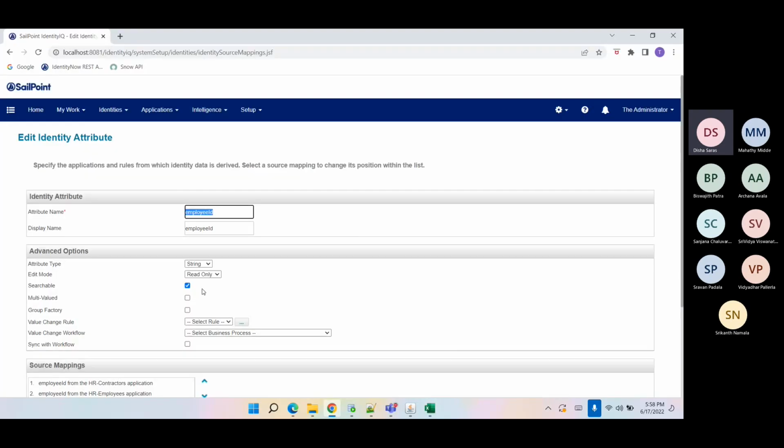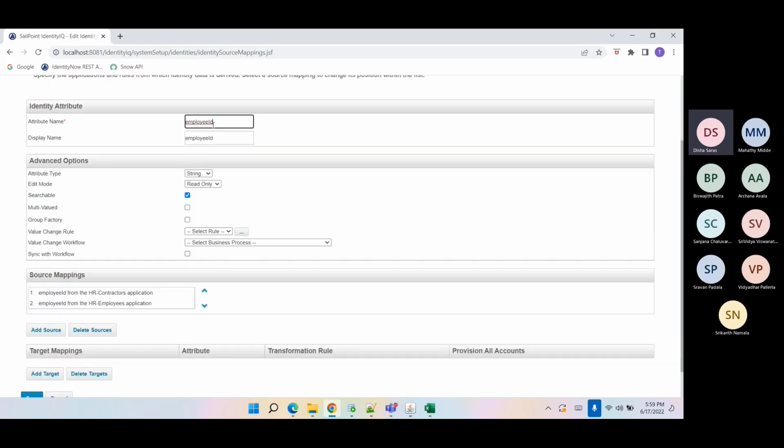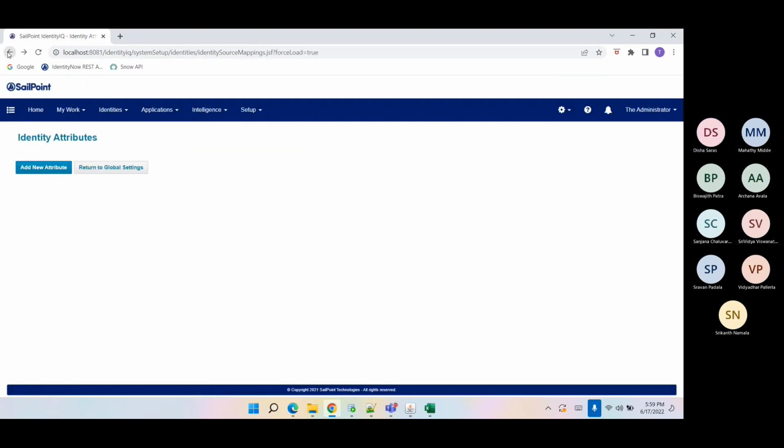So I'm going to create this as an external attribute, and anything which is marked as searchable here is where you can do a quick check on the SailPoint system. That means there will be a column separated out in your database if you mark it as searchable. And where are you getting this employee ID source from? It is from these two HR systems. Go back and check your configurations on your identity mappings.